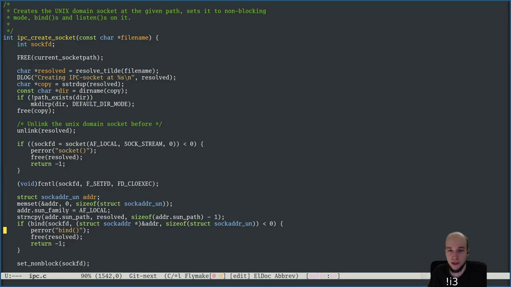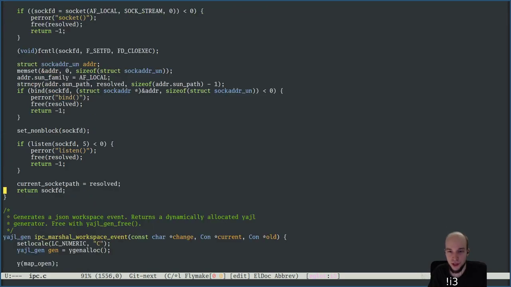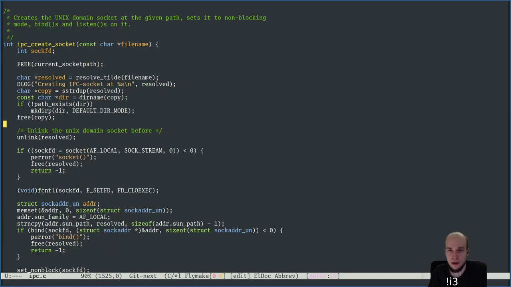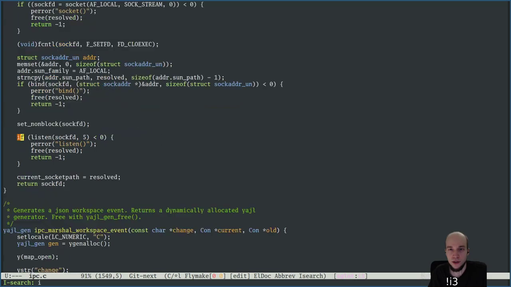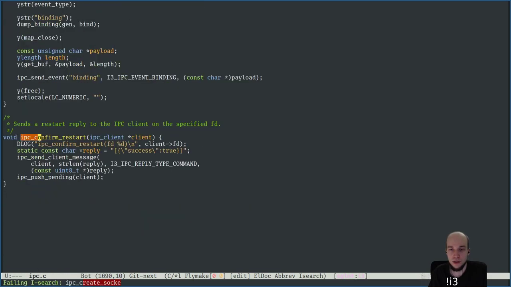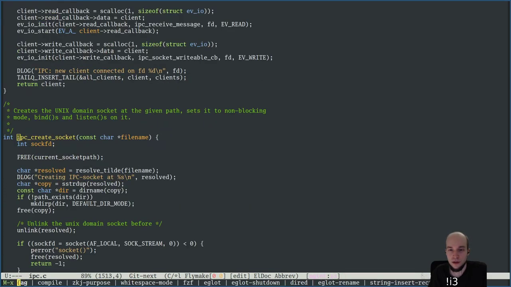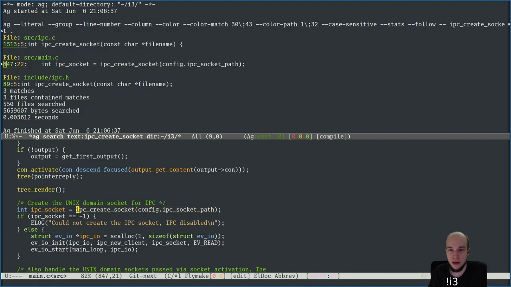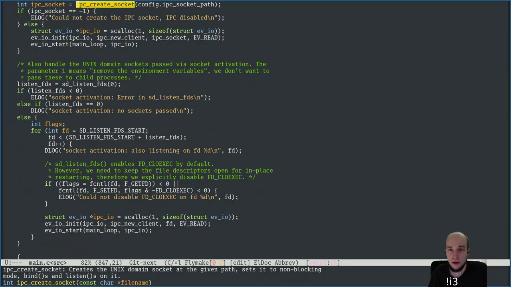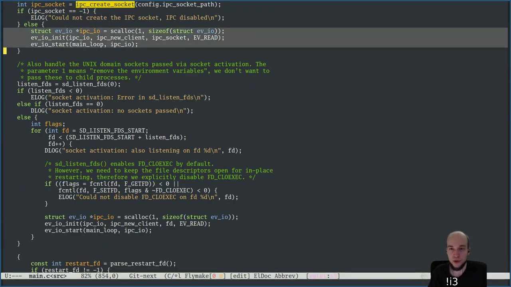And then binds on it, listens on it. And I think, where do we actually, oh, I think it returns it. Oh yeah, so IPC create socket, it is called from elsewhere, specifically from main. And that is also where we do the callback handling.